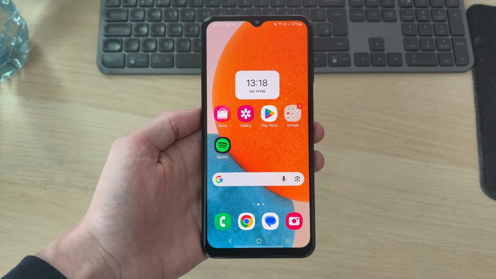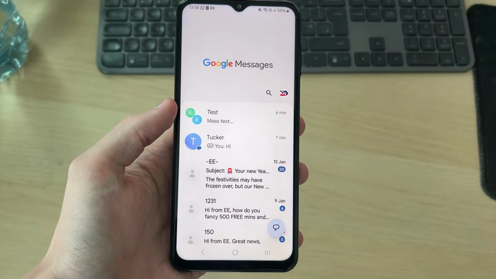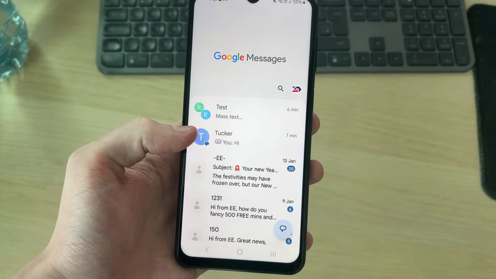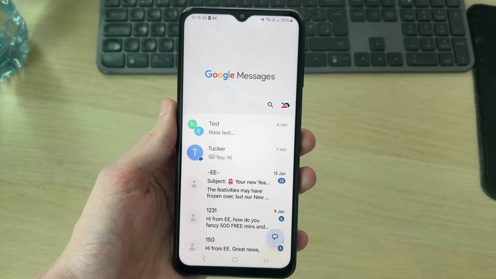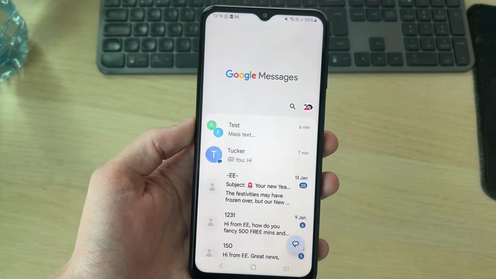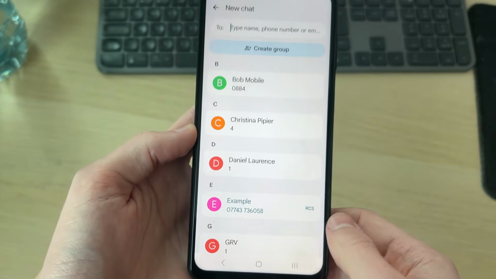So what we need to do is open up the Messages app. You can see I've got it at the bottom here. Let's open it up. You can see my conversations here. What we need to do is start by creating a new one. To do this, you need to head to the bottom right. There you're going to find the message button. It looks like this, a little blue icon. Tap on it.